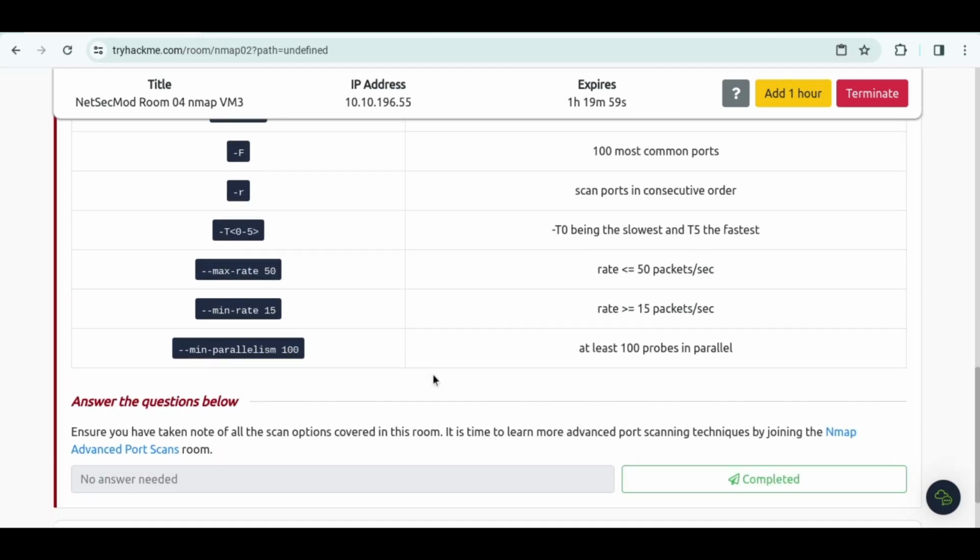So moving on to answer the questions below, ensure you have taken note of all scan options covered in this room. It is time to learn more advanced port scanning techniques by joining the Nmap Advanced Port Scans room. With that being said, guys, I hope you finish reading these right here, and we are ready to go.